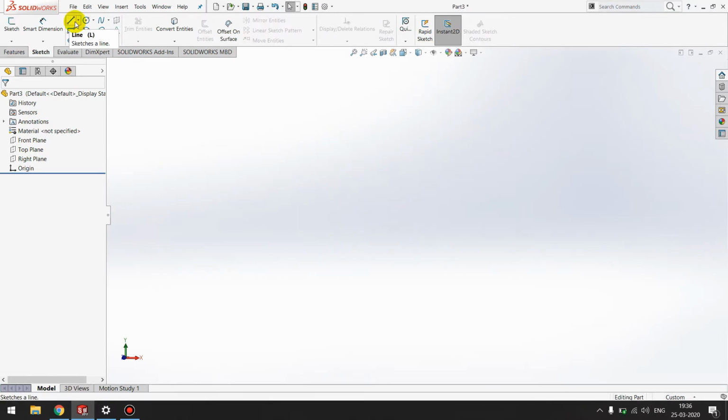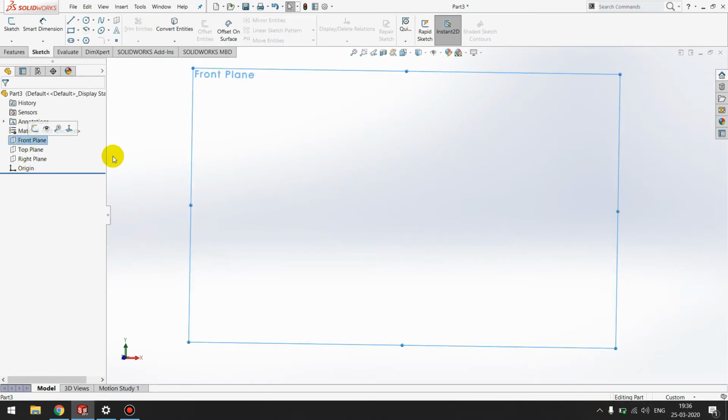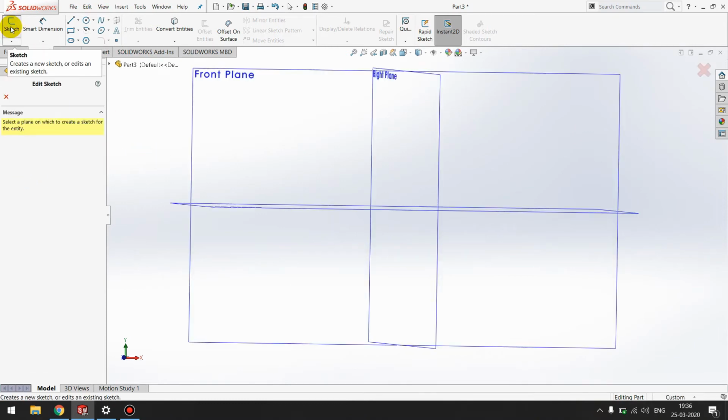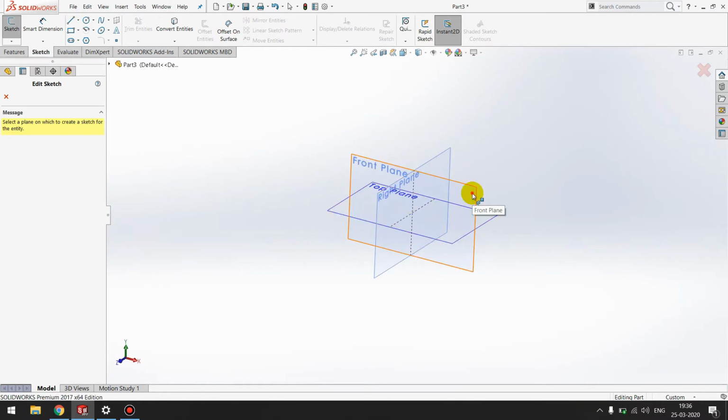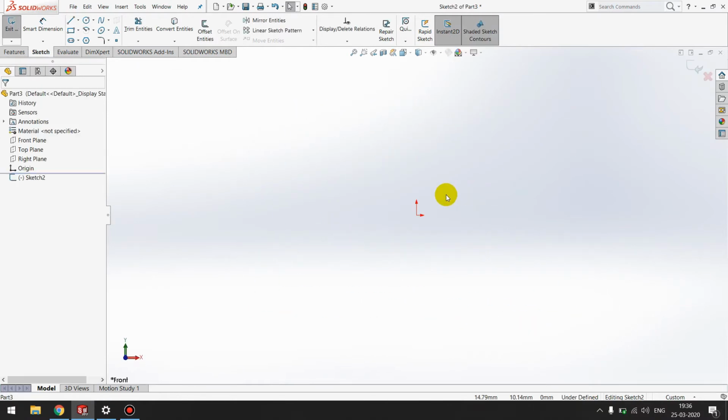Let us start with our first command, line. I'll again select sketch, and it will give me the option over here of which plane I want to draw the sketch. Let us select the front plane. Now the line command is used to create a single line, continual line, or a tangential arc. The last point on the line or the arc will automatically take as a start point of the next line unless the command is executed.